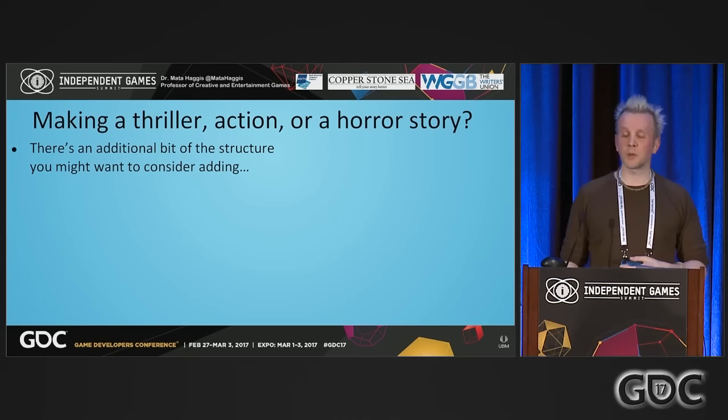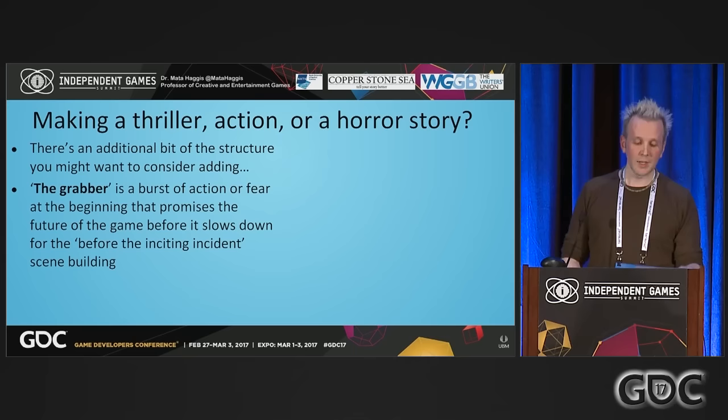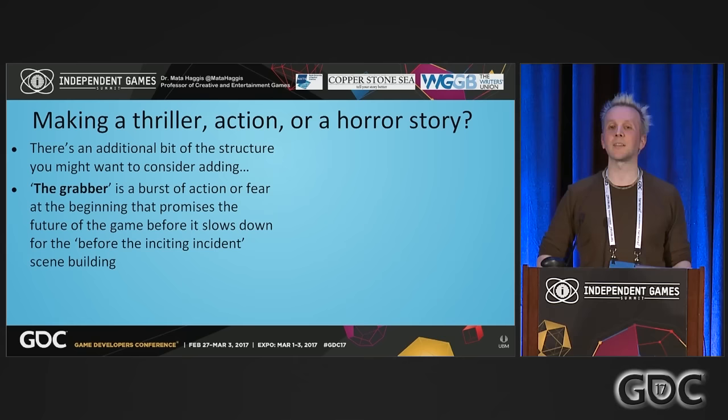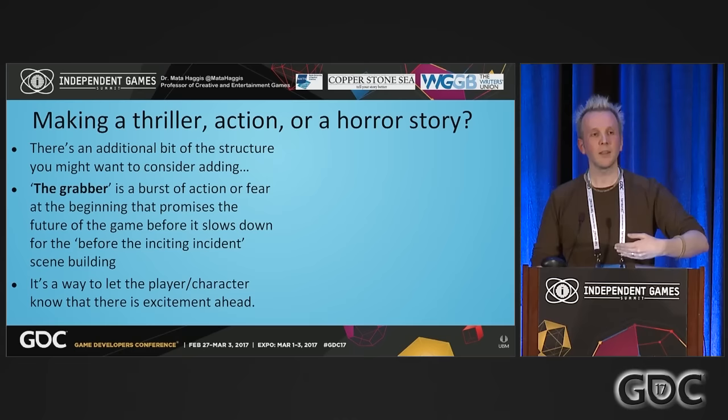Horror stories in particular do this one. There's an additional bit of structure you might want to consider adding at the very beginning, which is called the grabber. It's a burst of action or fear that promises for the future of the game and slows down before the inciting incident. So it's a way to let the player character know there's going to be excitement ahead, and then you give them a bit of breathing space later on.